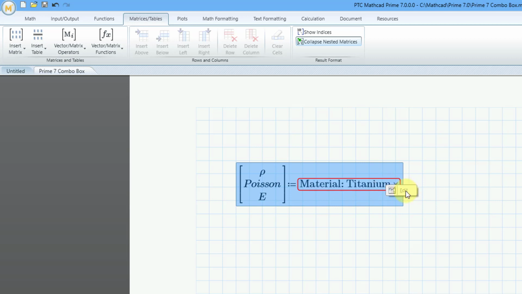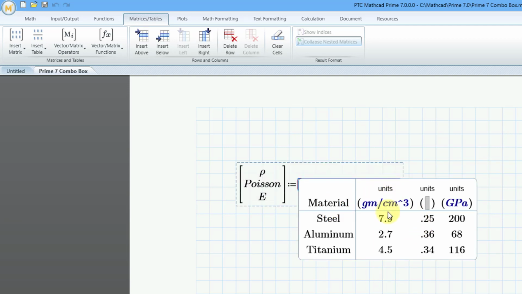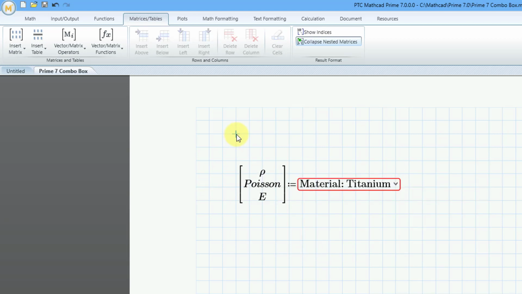So if I right click and choose, let me click on here. Here we have the different materials. Now I'll right click and choose edit. The problem is with this unit, grams per cubic centimeter. So I'm going to create my own custom unit. Let's now click above the combo box, and I'm going to call it GCC for grams per cubic centimeter.